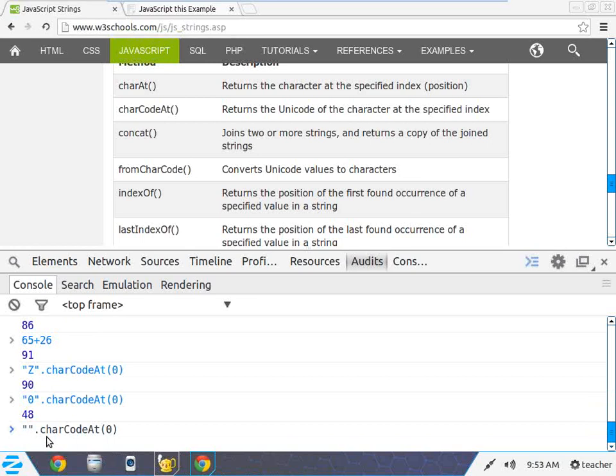Okay, if you want to get those also, you can get them. So fromCharCode converts a code directly into a character. So String dot fromCharCode. What is the code value? 91. So there is a square bracket.